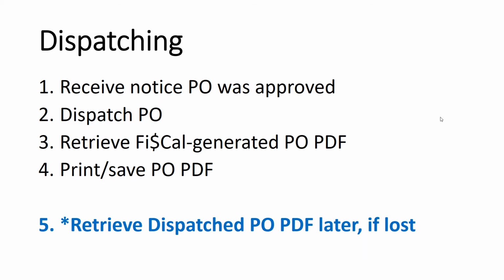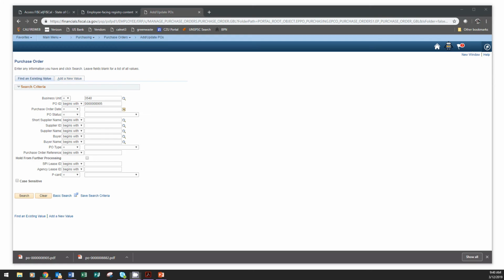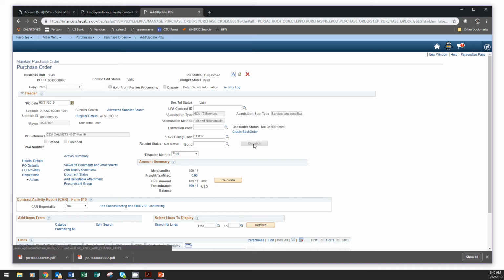Okay, but what if you lose that dispatched purchase order PDF? You misplaced it, somehow you just don't have it, who knows what happened, it's not available. Or maybe you need someone else's dispatched purchase order for some reason. If you go back to your purchase order and try to dispatch it again, you will see that you can't. The dispatch button has been grayed out. You cannot dispatch a purchase order a second time.